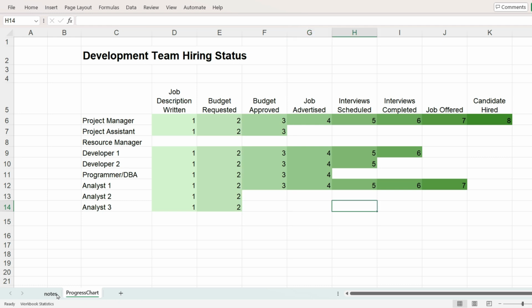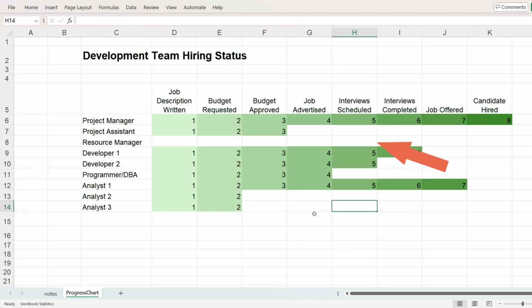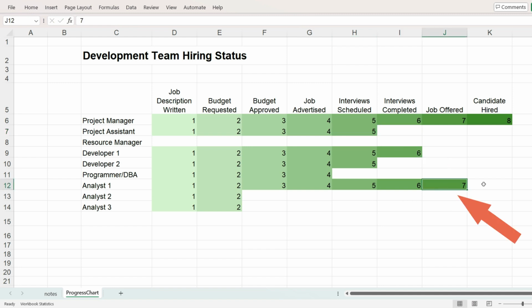And I actually have a separate worksheet that has instructions on how to enter the data, so that when I come back to this a couple weeks later, I will probably forget what to do and I can refer to this. Now, as I update the chart, the colors will fill in automatically. And if, for example, the analyst 1 job offer fell through, I can press delete on that cell and the color will disappear.